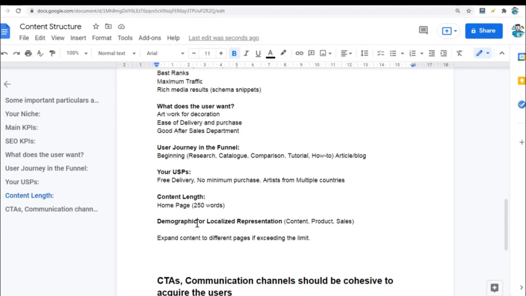You need to expand content to different pages if exceeding the limit. So suppose we are making this for home page, but based on our USPs or based on our demonstration or based on the top artists or most trending artists or best abstract artists or village painters artists, we can take them to another page and expand our content.